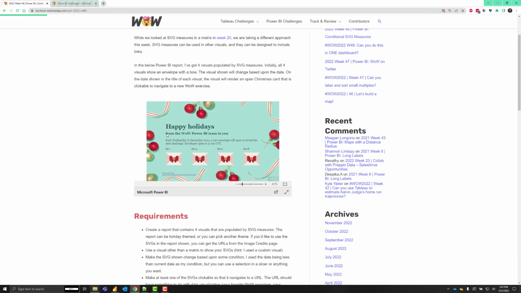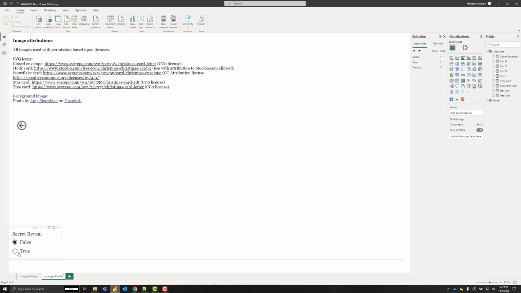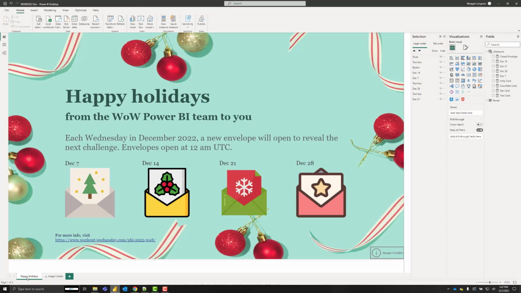So on the day that is labeled above the envelope, this image will change to another image. I put in a cheat so that it's easier to demonstrate here. I've used logic in an SVG measure to determine when the SVG image should change from the closed envelope to one of these open holiday cards.